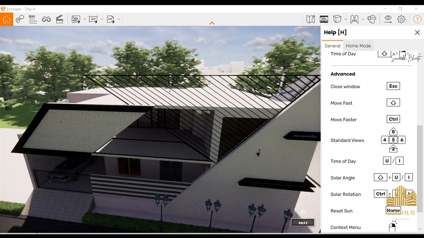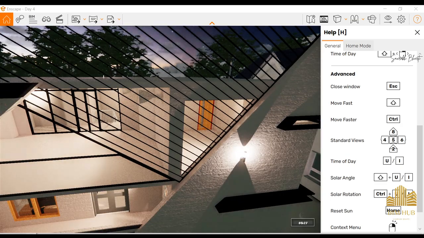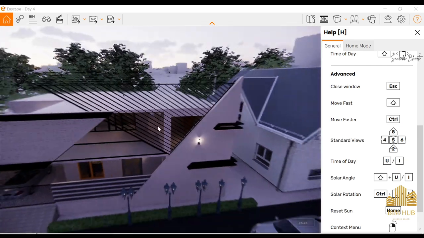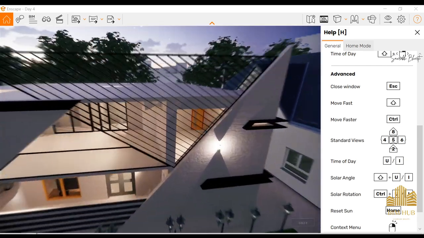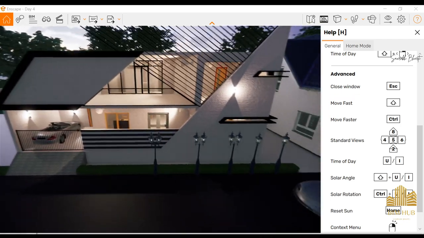This is how our project looks in the day and the night rendering, in the evening rendering. So these were the things that we required for this project, and this project is done.